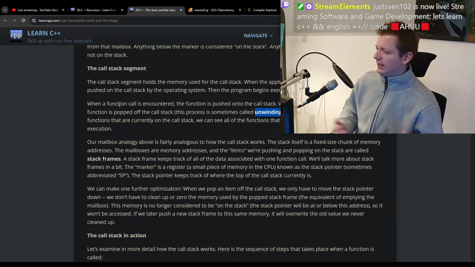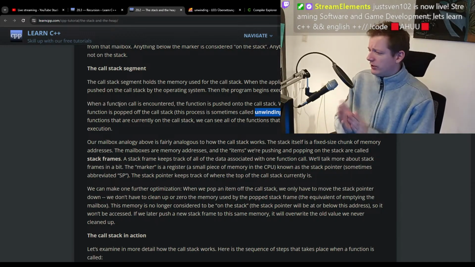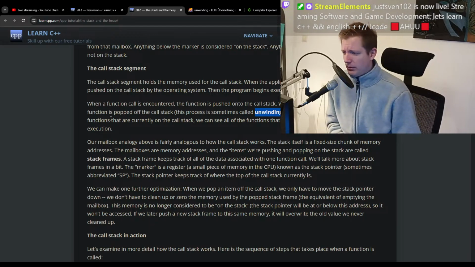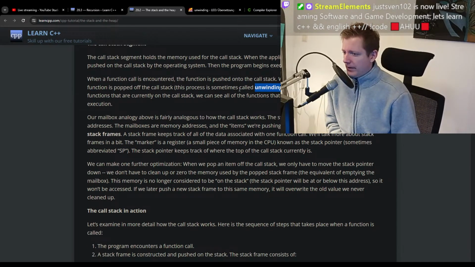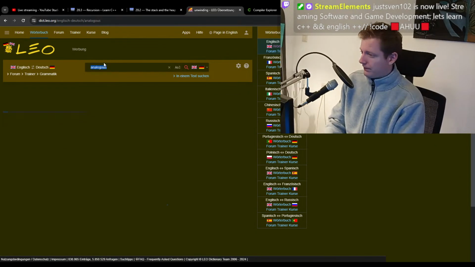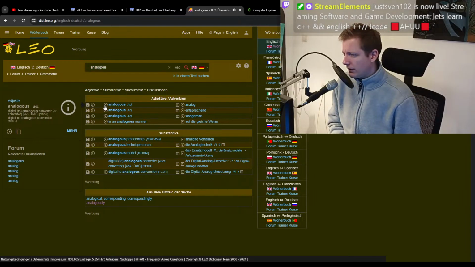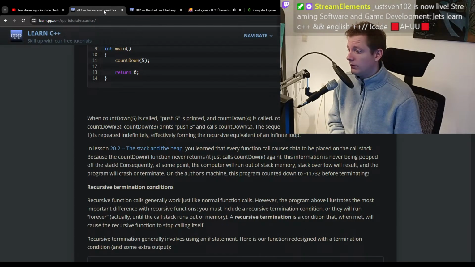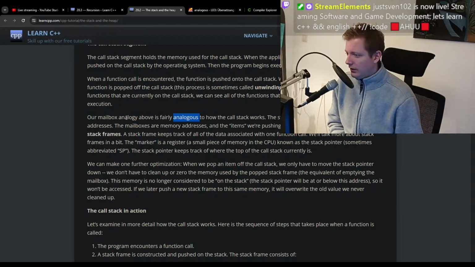How can I actually check this? Can I check it with Visual Studio? Is this possible? That would be really interesting. Our mailbox analogy above is fairly analogous to how the call stack works. What is this word, analogy? Analogous. Okay.